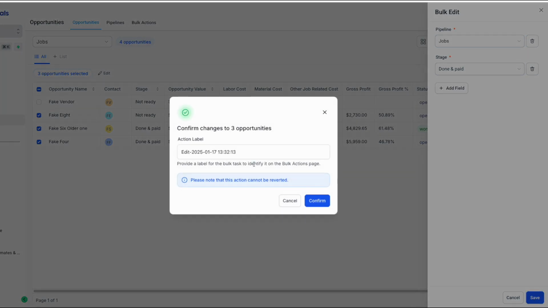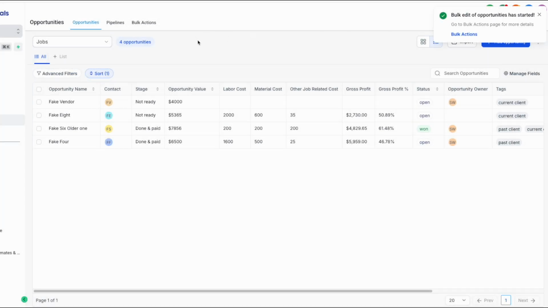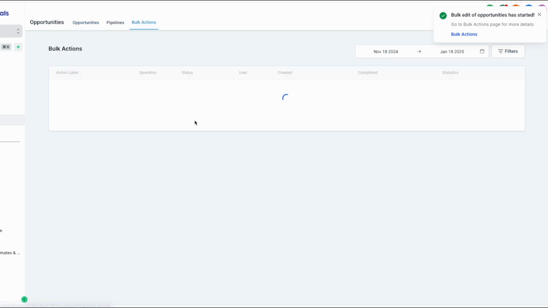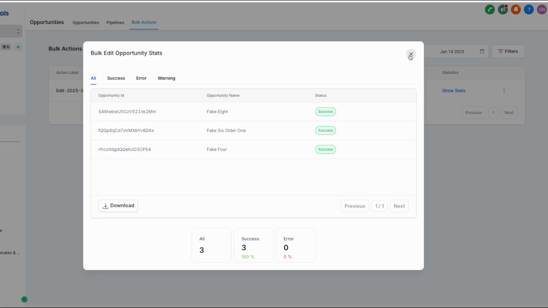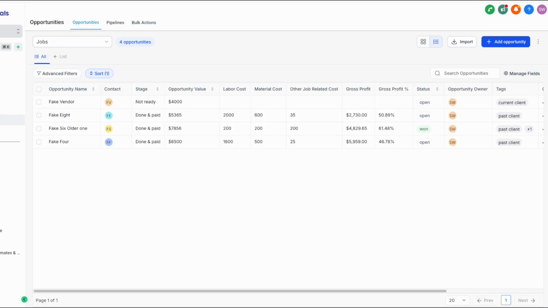So I'll press save. You can label the bulk update. It'll just default to the date and time. That way, if you're ever like, wait, what happened there? You can go to your bulk actions and you'll see all the past stuff that happened and you can see what happened and correct any errors or something like that. All right, and that's production.